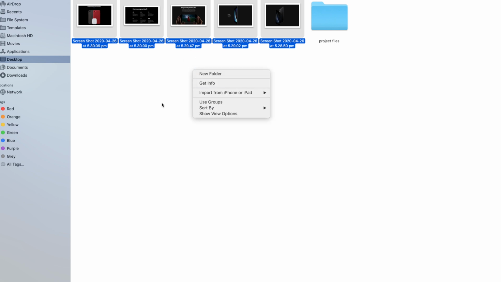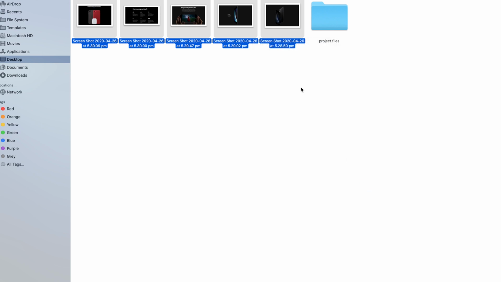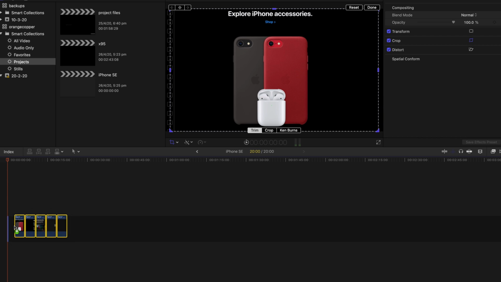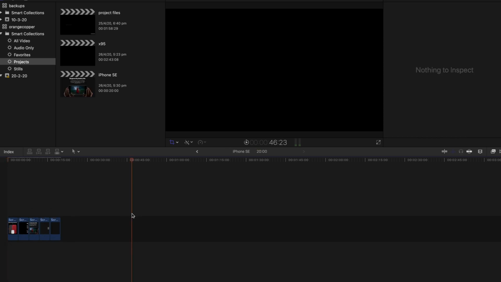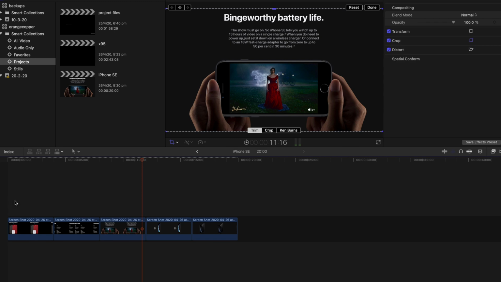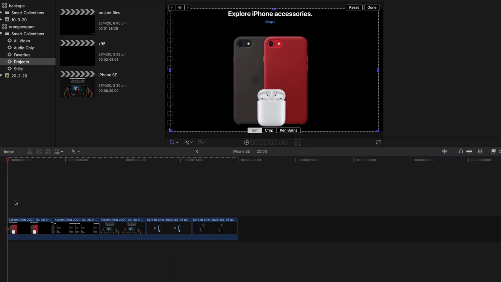So you can choose the screenshots, and the easiest way is to simply drag and drop them into your Final Cut Pro timeline ready to use. So I'm just sorting them by the date created to get the sequence right, and then dragging and dropping them straight into my timeline. Now, once it's in the new project in the timeline, just adjust the size to fit your storyboard and then get started.